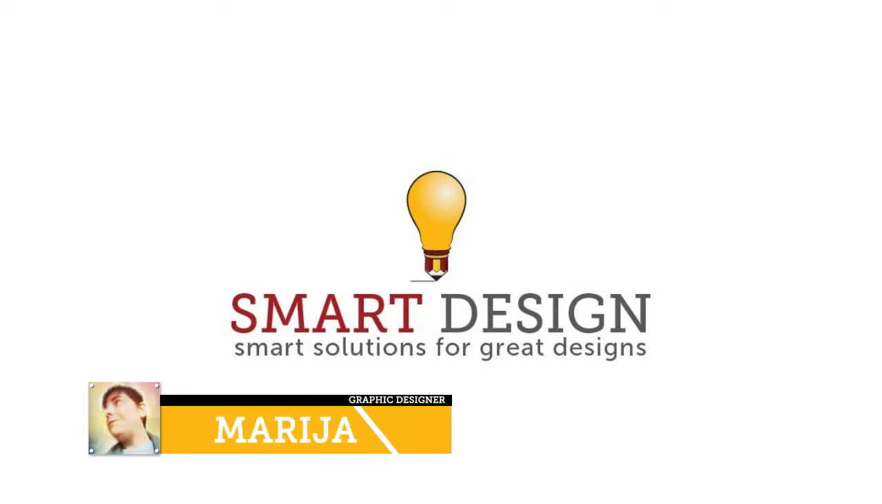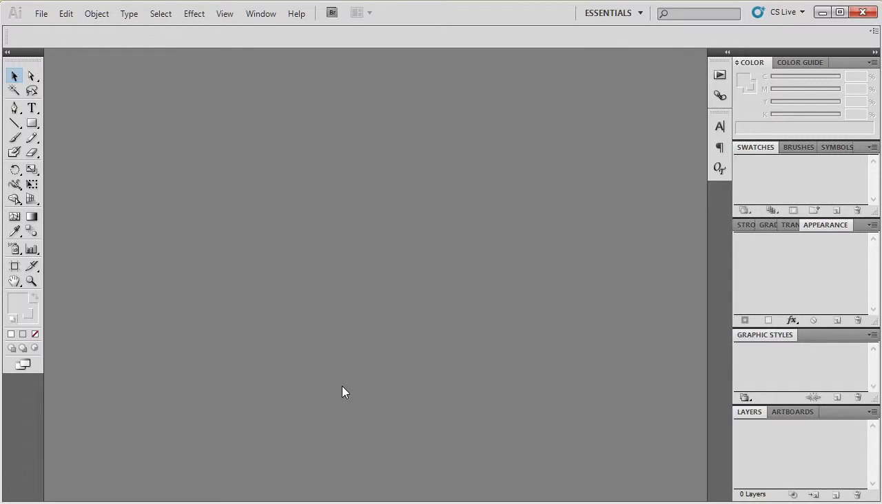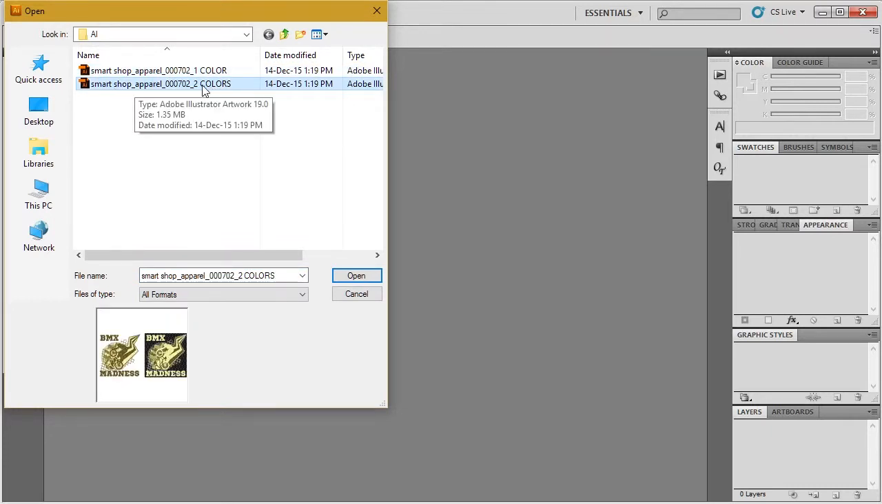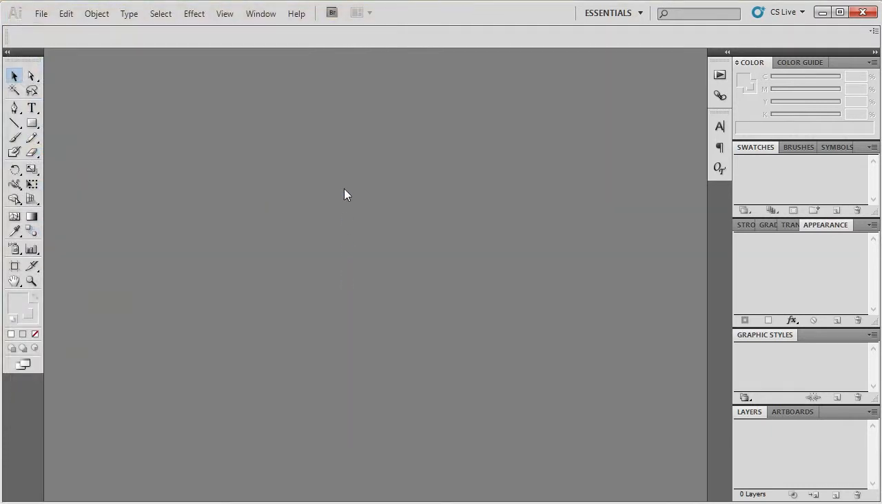So let's get started. First and foremost, let's open up the Adobe Illustrator file and let's open up the file we are interested in. We're going to work with a two-color file.